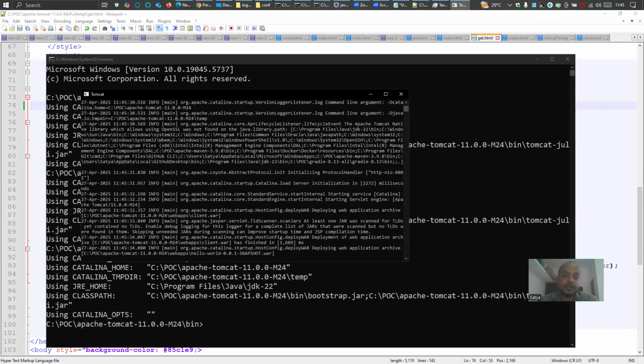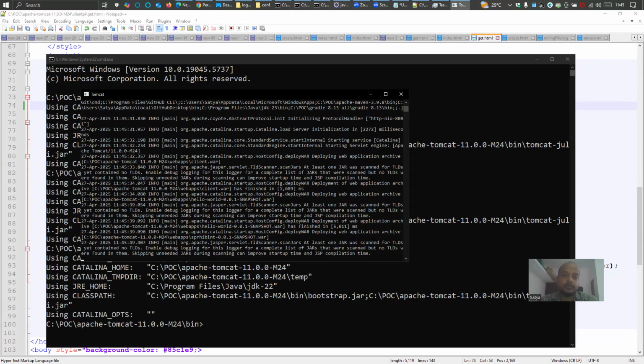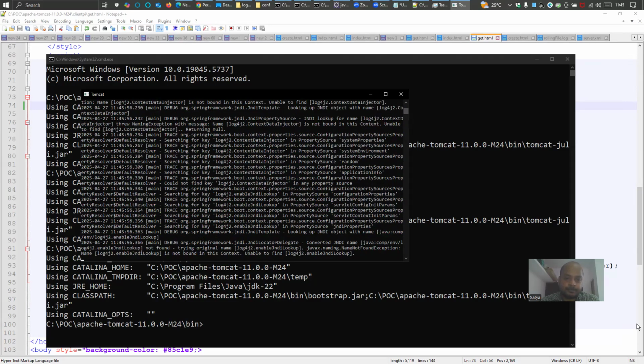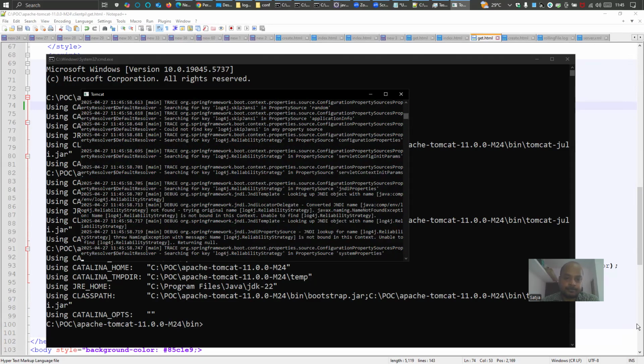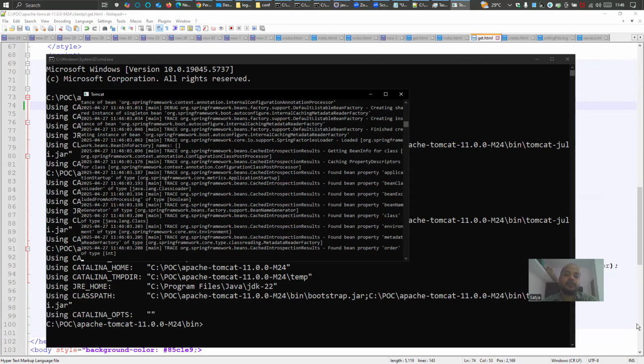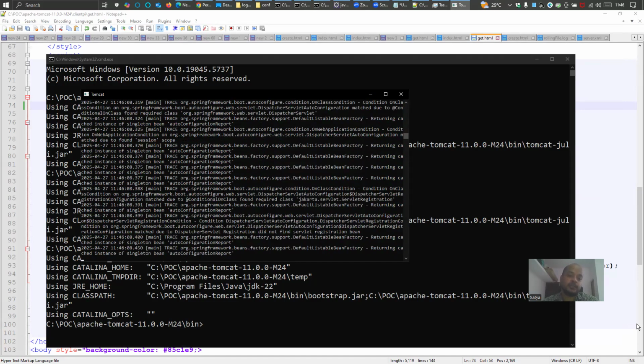Yeah, Tomcat, I think it's starting because it's not giving any issue for the port number. If it successfully starts, that means the port number I have mentioned is fine. So here instead of 8080, we will hit 8081.